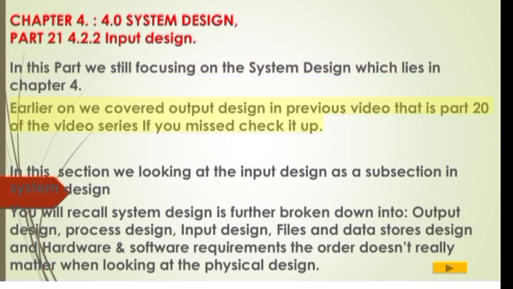Earlier on we covered output design in the previous video, that is part 20 of the video series. If you missed it, check it up. In this section we are looking at input design as a subsection in system design. You will recall system design is further broken down into output design, process design, input design, files and data stores design, and hardware and software requirements. The order doesn't really matter when looking at the physical design.